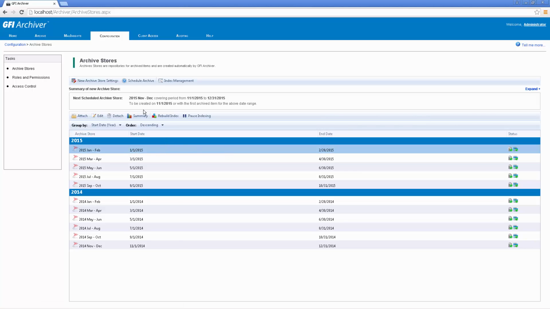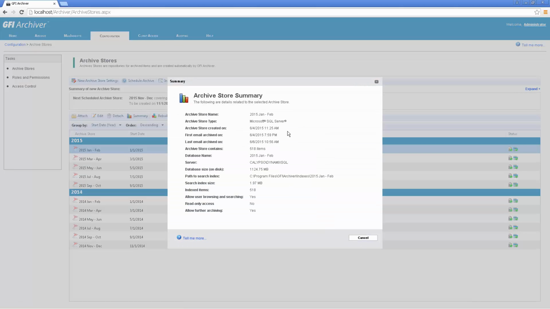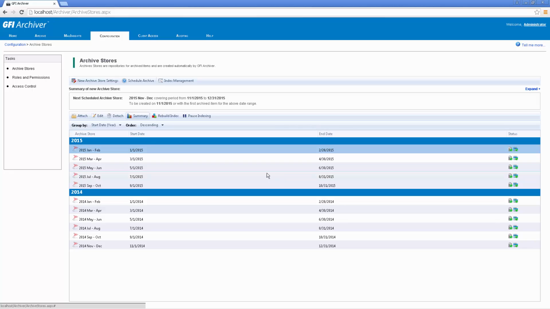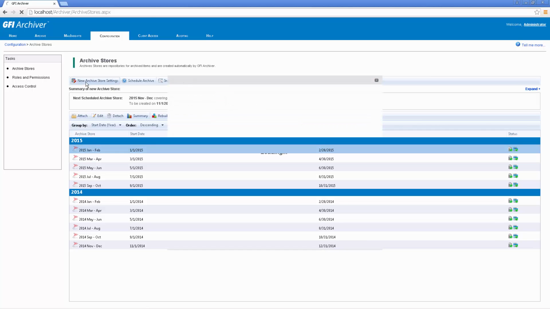For example, if we click on a database and choose Summary, we are presented with all of the information on that database. We can edit database information, attach or detach databases, and also rebuild the database index from here. Now, if we want to create a new archive store or archive store settings, we can click on the new archive store settings button here.